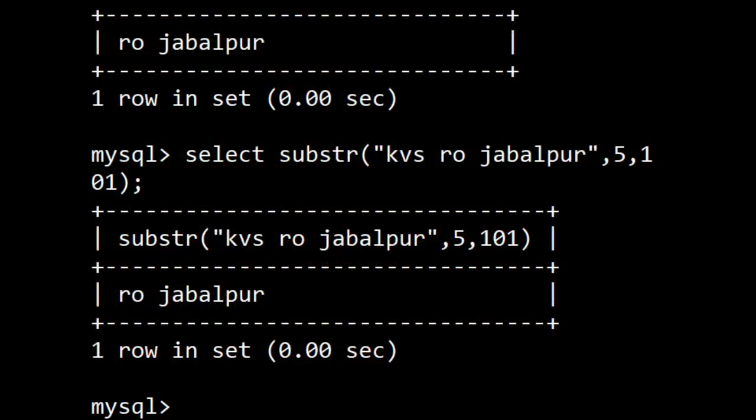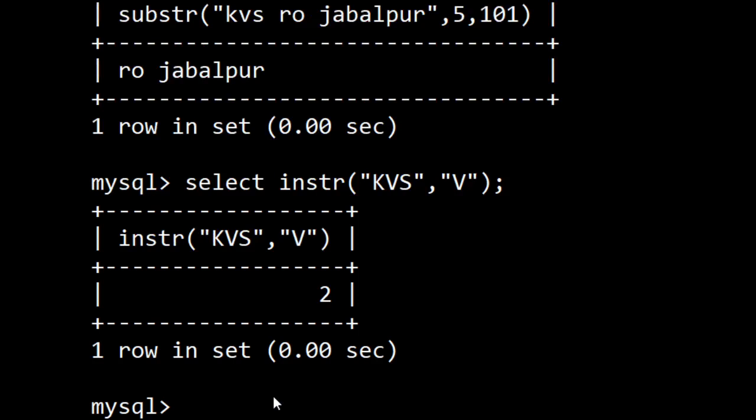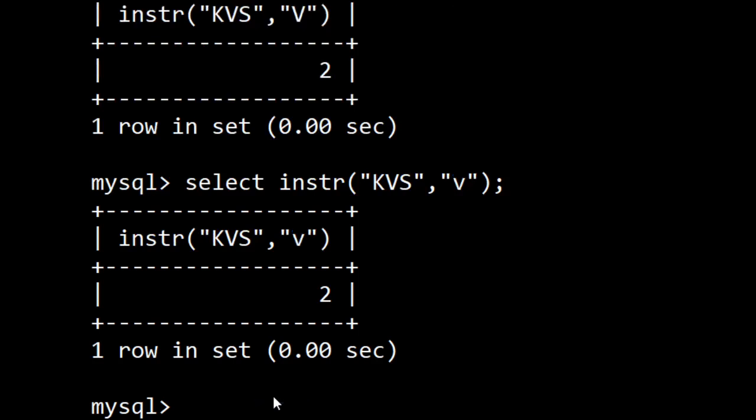Here, I want to take the instr function. So I am writing here select INSTR, and this time let us see KVS, and I want to check whether a B lies here or not. Okay, so let me just check. Yes, it is at position 2. Now let me just check whether b lies here or not. Once again I am checking it. So it is not at all case sensitive. It is going to search both small and capital V in the given text. Now let us come to the next function.